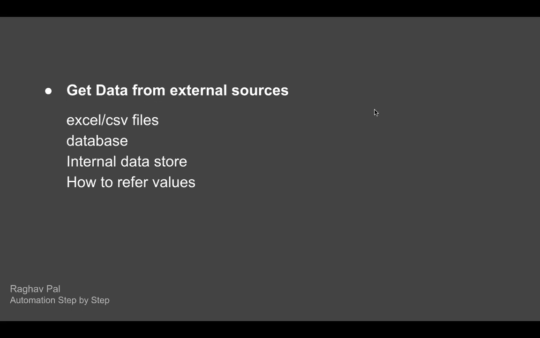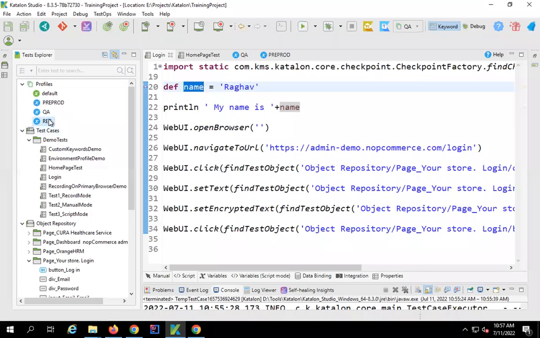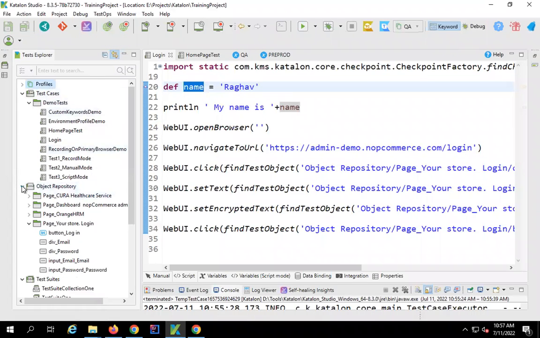Now let us see data-driven testing, how we can get data from external sources like Excel or CSV files or database. So how can we do data-driven testing? We can get data from Excel or CSV files or database or internal data store in Katalon Studio, and we will see how we refer the values from these data sources. Step number one is we can create a new test or we can use an existing test. So let me just create a new test so that we have all these tests preserved.